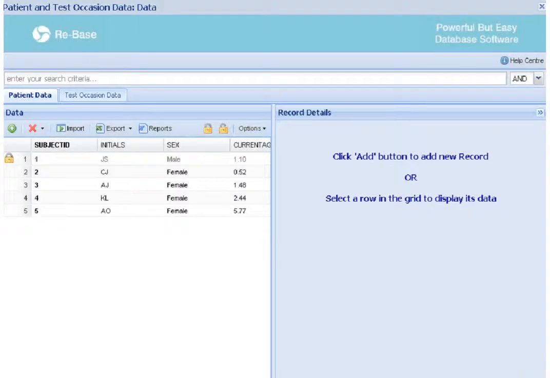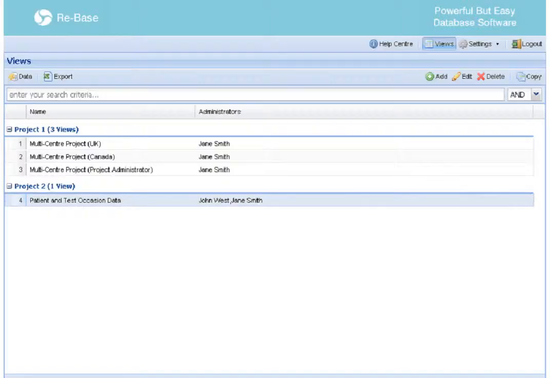To demonstrate the Step 3 filters, imagine a scenario where multiple research departments were part of the same project. Each site would want to collect their own data, but then the project administrator would want to have access to all site data combined. To do this, we'd create a view and then replicate it 3 times. In this example, one for the site in the UK, one for the site in Canada, and one for the project administrator.